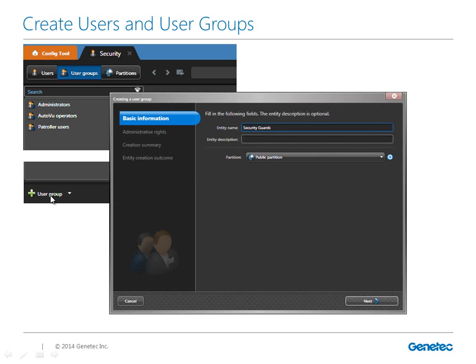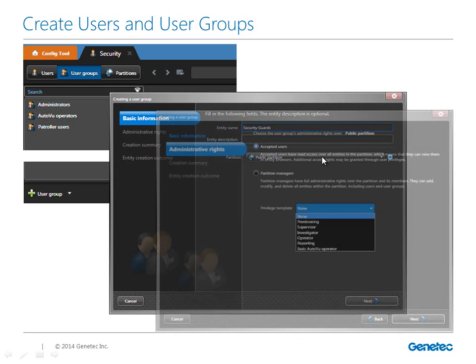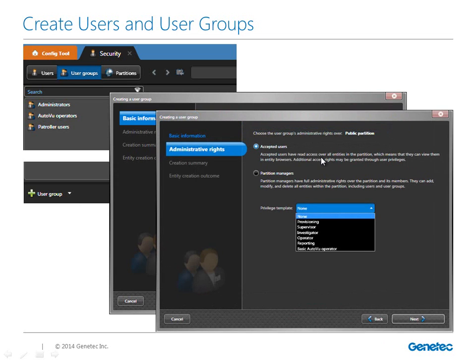Now click on the user group button below the list on the left side here to bring up the creation pop-up window. Now of course we need to give the entity a name, and we can assign the group of users to a partition as well. Going to the next page, we need to specify if these users are accepted users of the partition or if they're partition managers. They should be able to make changes to the partition membership if we add them as partition managers.